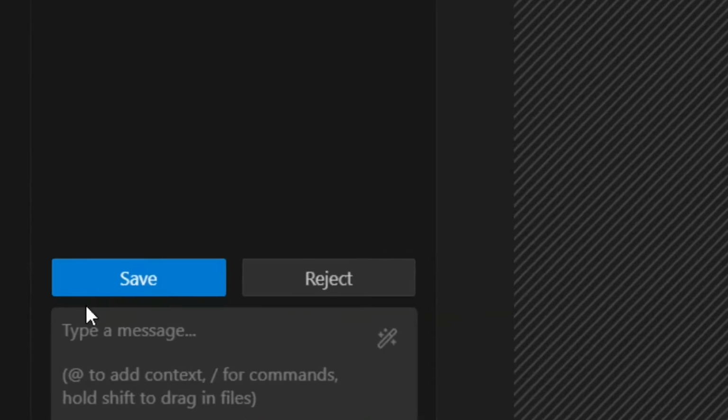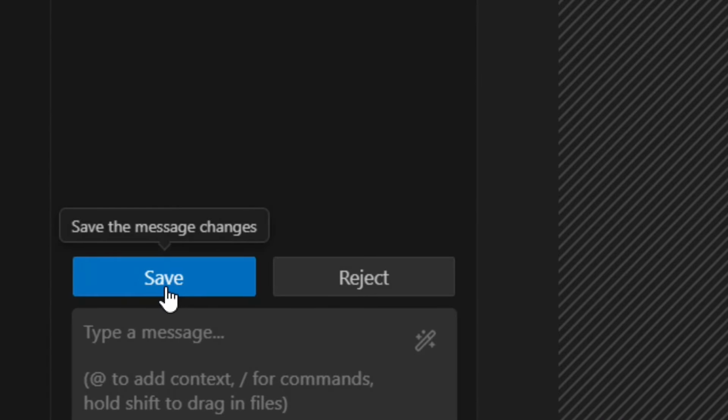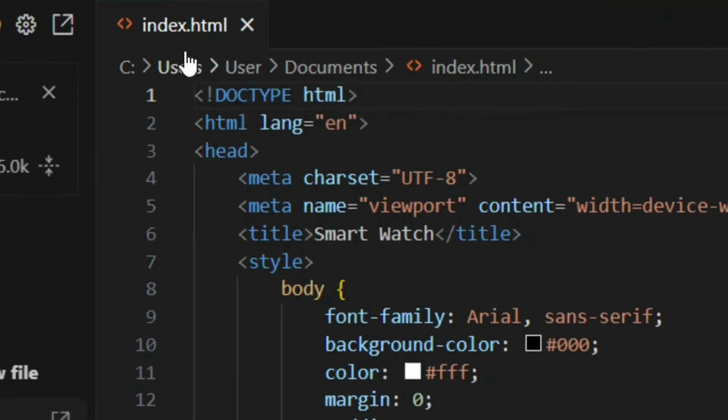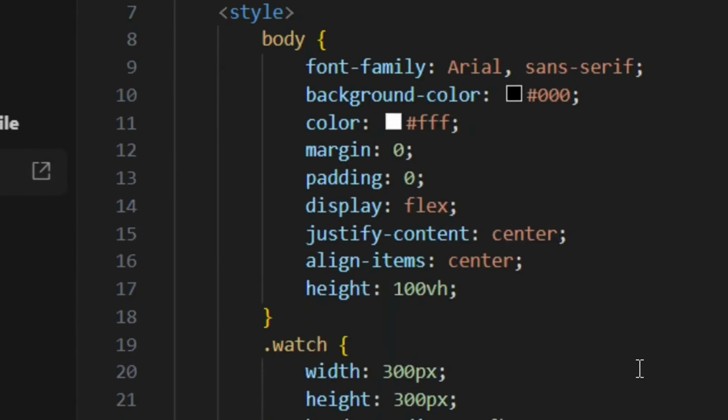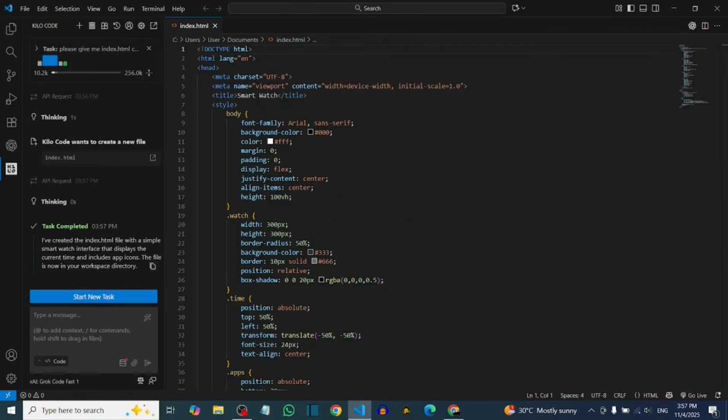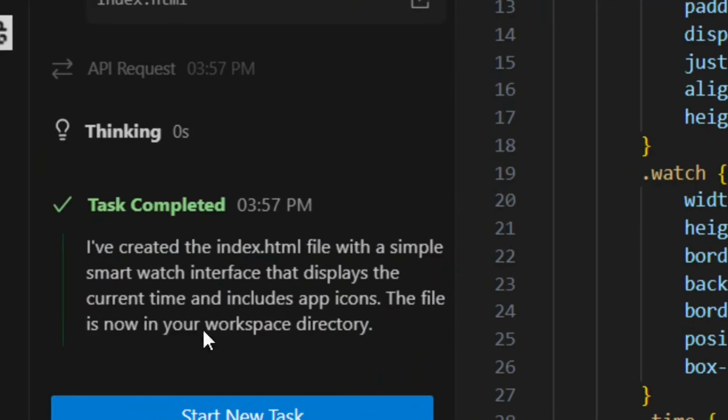If you don't like it, you can simply stop it. If you like it, you click on save, and that is it. It will be added to your editor for you. As you can see, task completed.